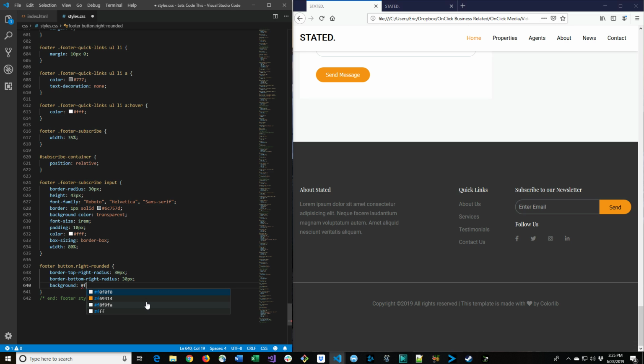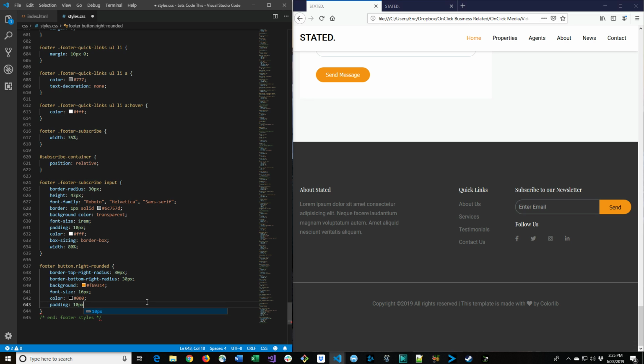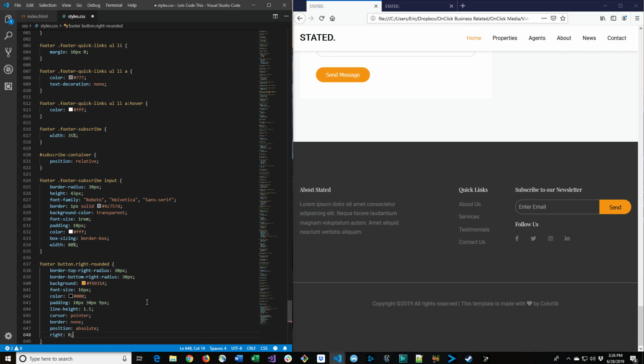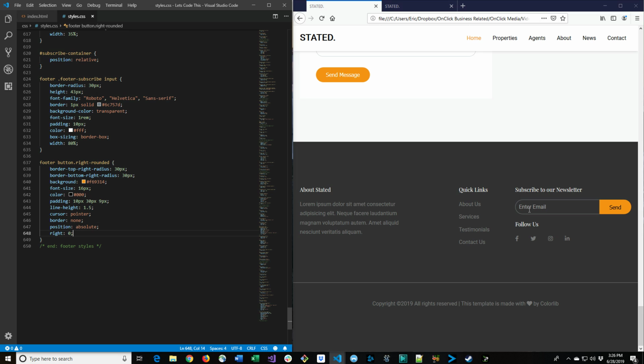Set the background to that orangish yellow color, #F69314. Font size 16 pixels. Color #000, which is a black color. Padding 10 pixels, 30 pixels, 9 pixels. Line height 1.5. Cursor pointer. Get rid of the border. Set the position to absolute, and the right position is 0. So it sticks over to the very right side and kind of sits on top of this input element.